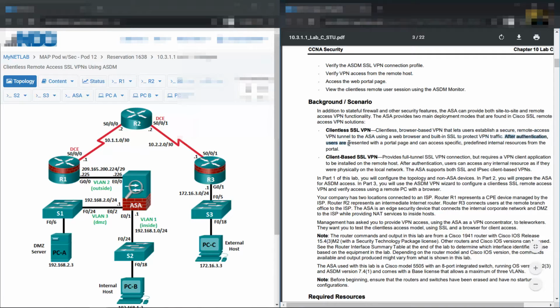After authentication, users are presented with a portal page and can access specific predefined internal resources from the portal. Client-based SSL VPN provides a full tunnel SSL VPN connection, which requires a VPN client application to be installed on the remote host. After authentication, users can access any internal resource as if they were physically on the local network. The ASA supports both SSL and IPsec client-based VPNs.